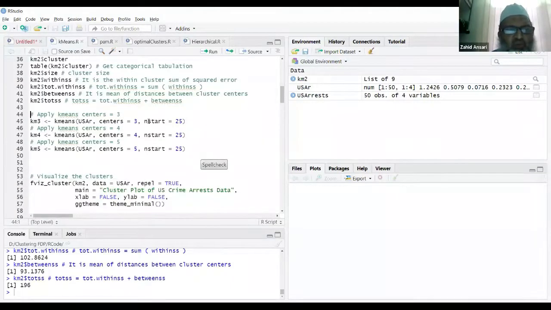Now we'll apply the k-means clustering for 3 clusters. So I applied this. What I changed is centers, I changed it to 3, and the output of the clustering I am storing in KM3. Similarly, in the next call to k-means, I am calling it with centers equal to 4, and I am storing it in KM4. Then centers equal to 5, I am storing it in KM5.